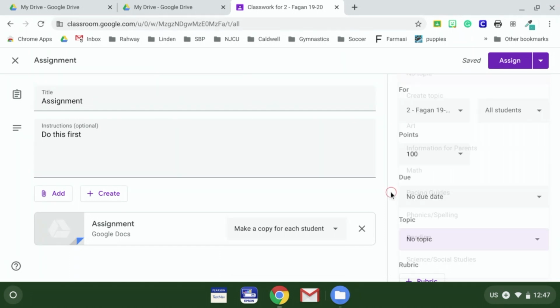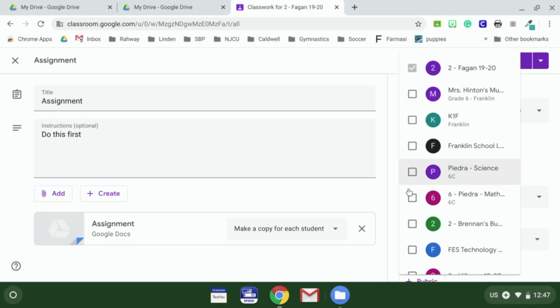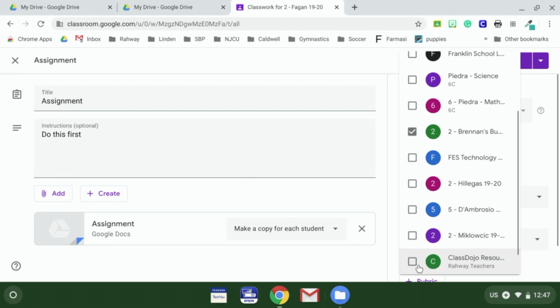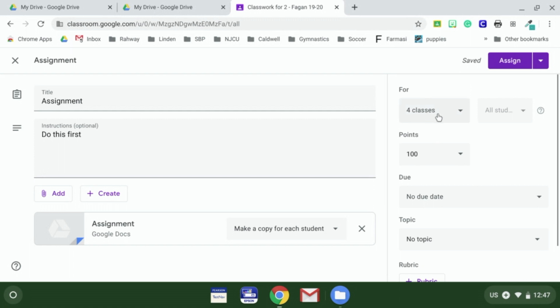And then the last thing I want to point out, if you are a teacher that has multiple classes and you're posting the same thing to several classes, you're going to click on the classes, and then you're going to just click the little boxes for the classes that you want to add it to. So if I wanted to add it to all the second grade classes, I can do that. Okay, then I'm just going to click off of it, and I can see that it's assigned to all 4 classes.